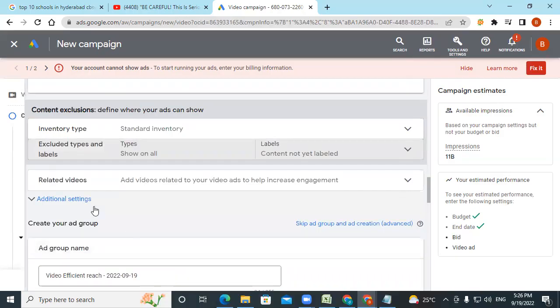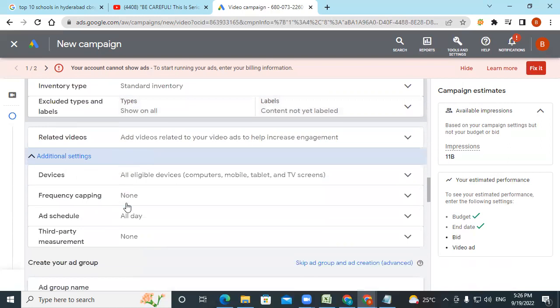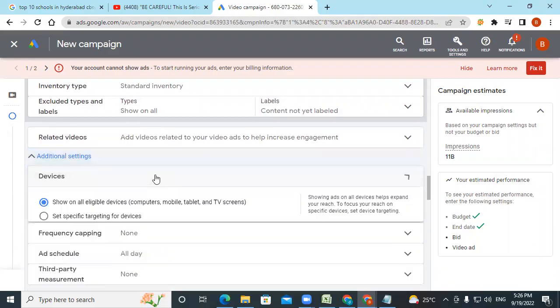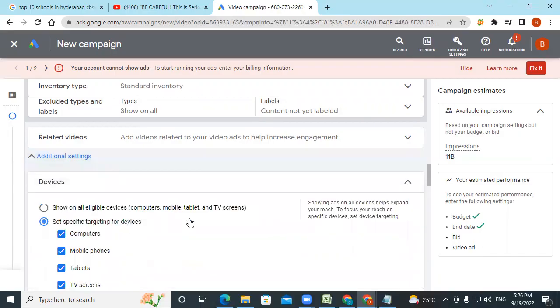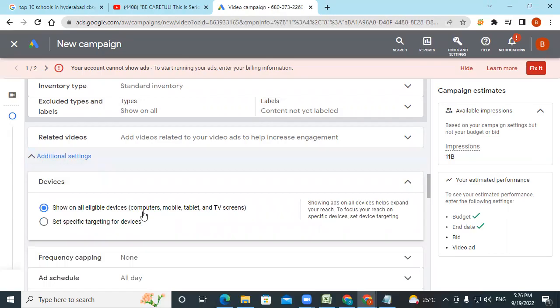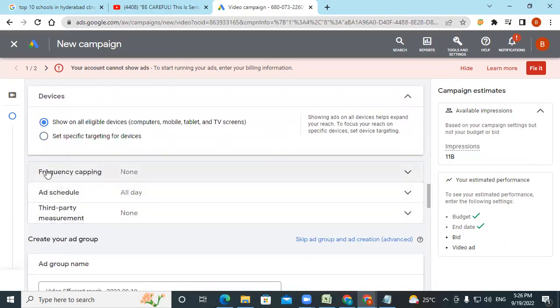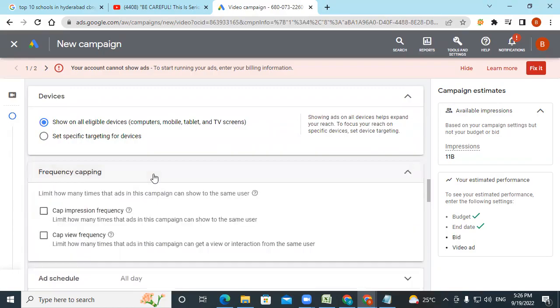And then you have additional settings. We already know all this. How long should the ad run, scheduling, all this stuff. It is normal. Devices also we have seen in display ad. You can go to all devices or specific devices like computers, mobile, tab, etc. One additional setting we have here is frequency capping. Let us see what is frequency capping.